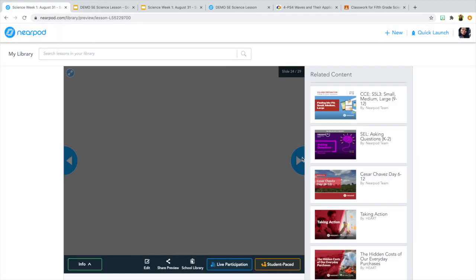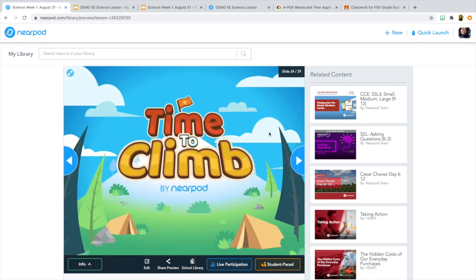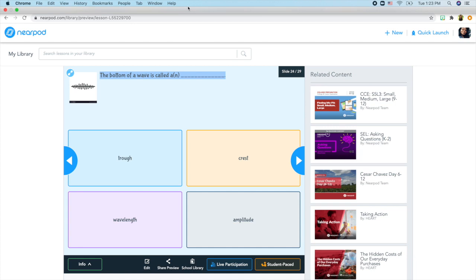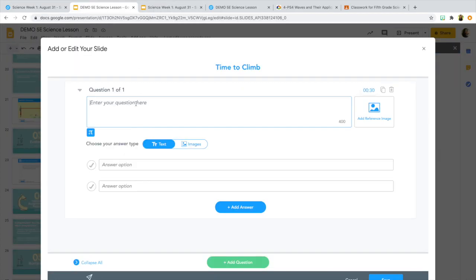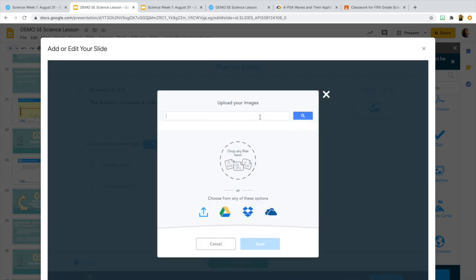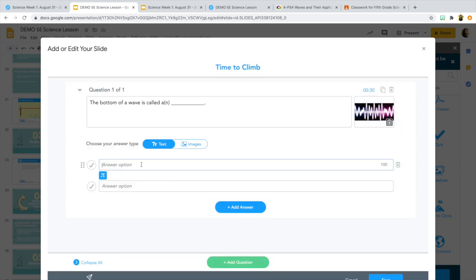So I'm going to go back to my Nearpod lesson. I'm going to copy my question. And I always add a picture for each question. So I Google sound waves. I will add this one. And then I'll provide the different answer choices.